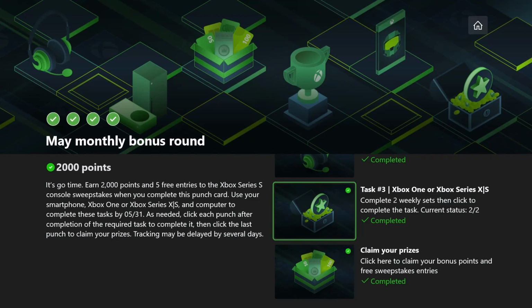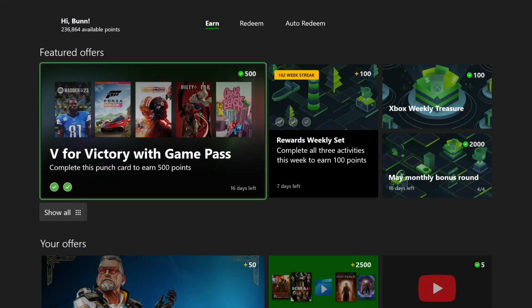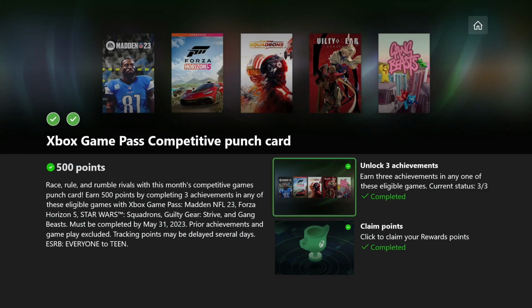And this here is a monthly quest as well. You have one, two, three, five games to choose from where you had to get three achievements in any one of these games. Now, I tried to get this punch card in Madden 23, and for whatever reason, it didn't work. And I saw online that other people were having trouble with that as well.